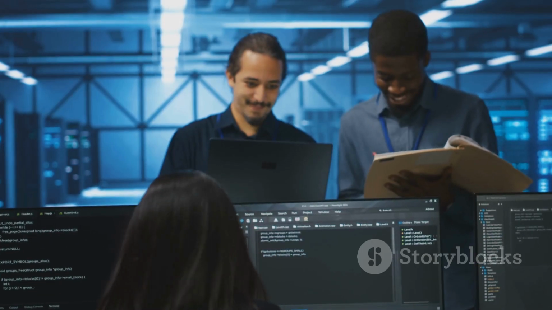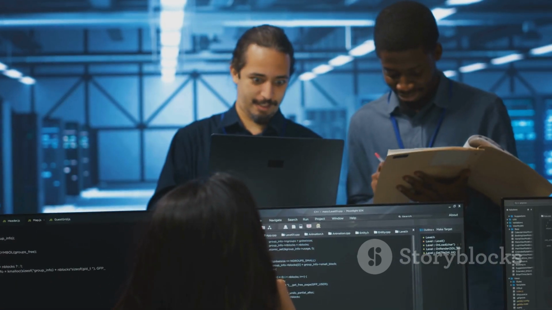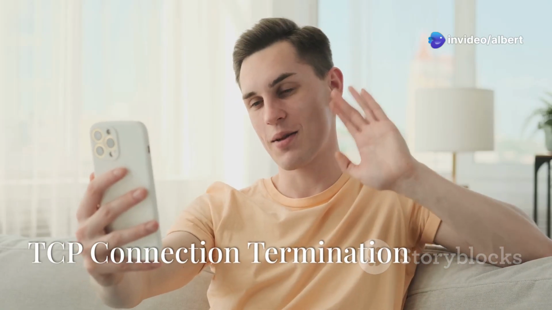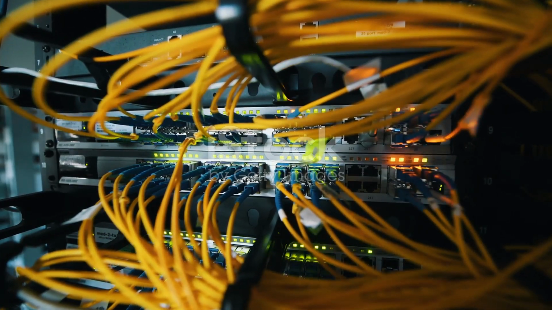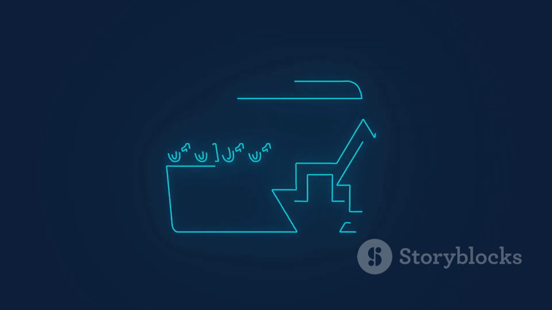The checksum verifies data integrity, ensuring nothing got corrupted during transmission, and finally, flags signal different stages of the TCP connection. Just as a phone call ends with a goodbye, TCP connections also have a proper closing sequence. This ensures all data is sent and received before ending the connection.